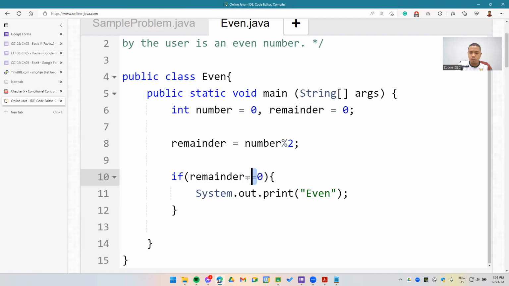Why we are using double equal? This is the relational operator when we check if the value from the left side is equal to the right side. Now, kung single equal lang ni, what we are trying to do is this is the assignment operator. So meaning, i-assign mo ang values ni 0 to the variable na remainder. And ang result ani is dili true or false, which give us an error. Okay? So dapat double equal na siya.